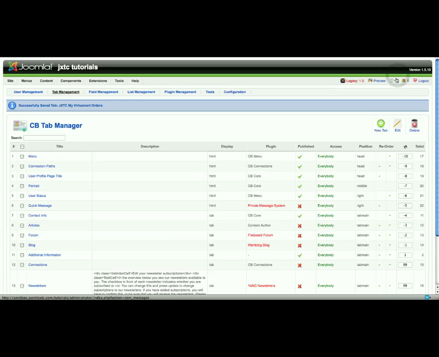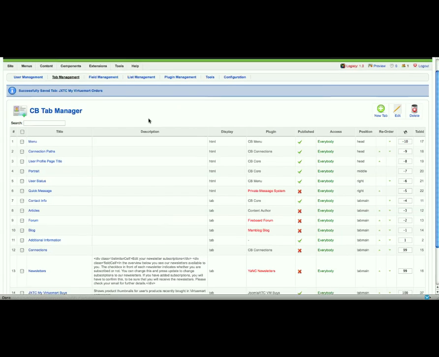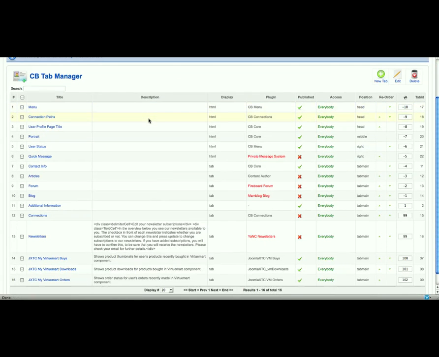And that's it. Now you've installed the 3 components that come with the Virtuemart Community Builder Suite.